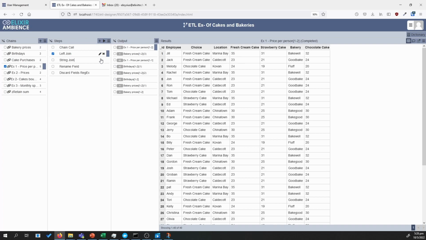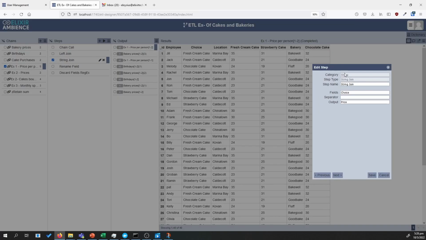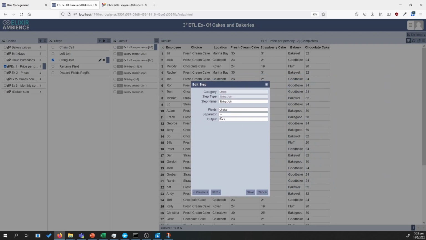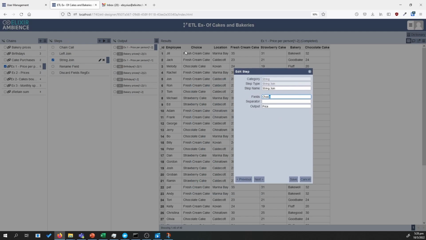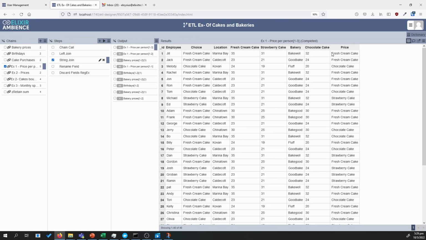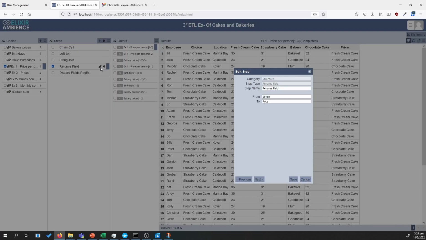The next step will be to add in a string join so that we can duplicate the field called choice, where it contains the name of the cake that the employee wants, into an output called price. You'll see in a bit why we need this additional field, but here is the additional field of price that contains the employee choice. So the next step is where the magic happens.